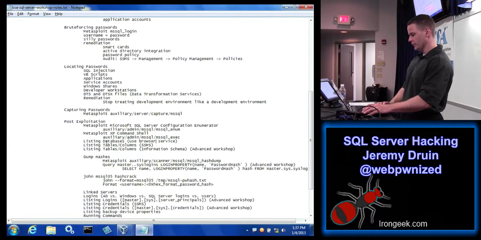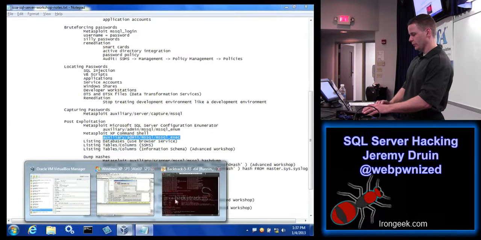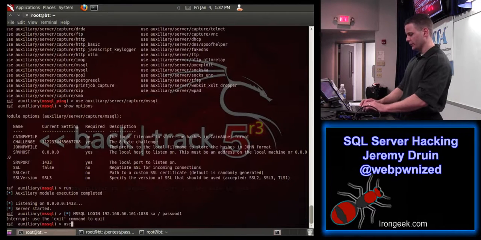XP command shell. So this is a really nice tool to have once you have the credentials.